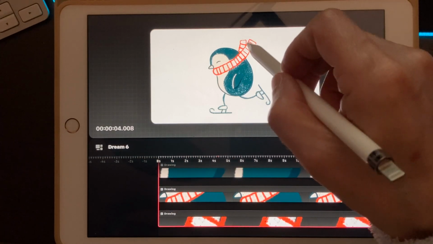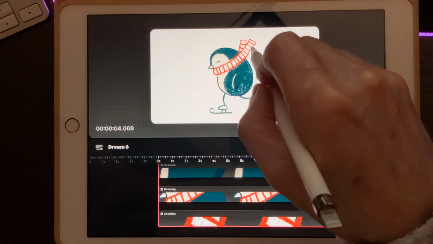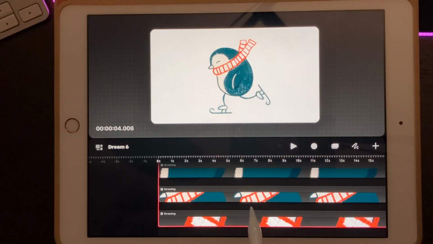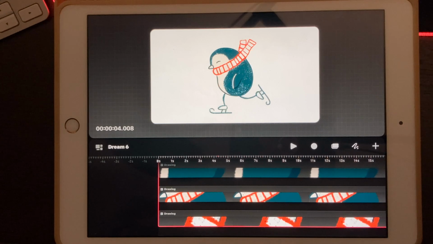For example, if I wanted this scarf to come down, I would create a keyframe where it is now. I'd move my playhead over to where I want the animation to end, and then I would move that scarf down, and then the program will automatically add all of the keyframes in between to show it moving down. So that's the second way to animate.